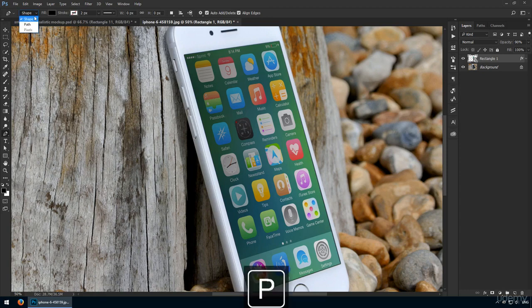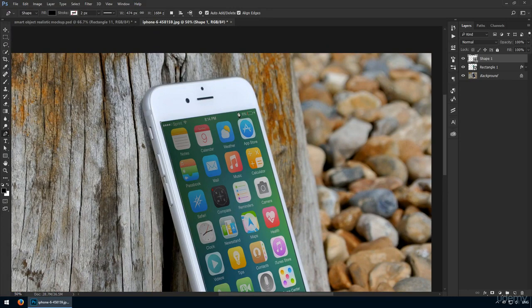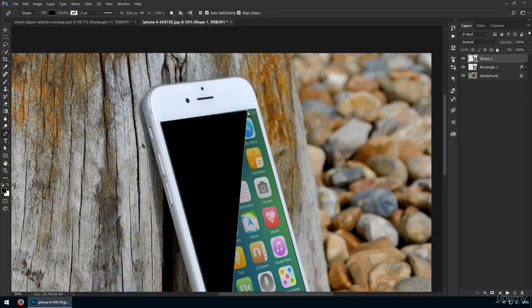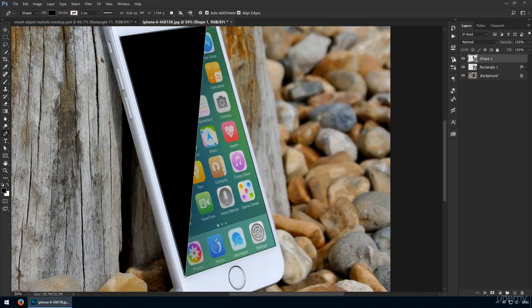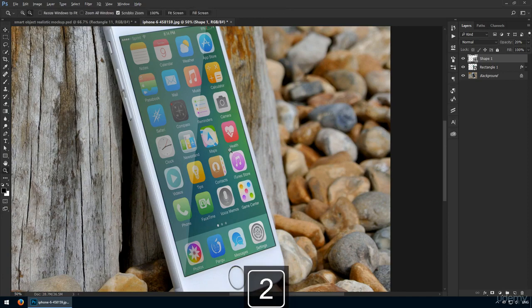Grab the pen tool and check it's set to shape from the top left side. Set your first anchor point here. Then follow the phone's line and click here. Now go back up and to the right side. Finally, go around to your original point. This is going to act like a glare. Make it white and drop the opacity to around 20%.